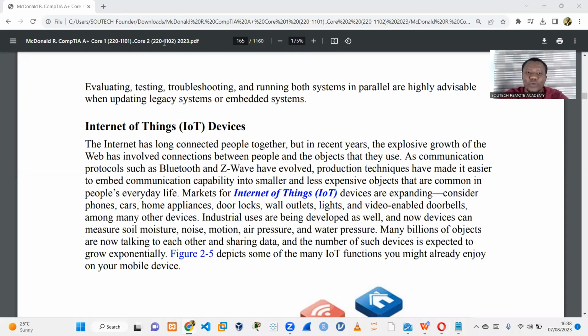That's the 220-1102. This is the CompTIA exams, and we're on slide 165.